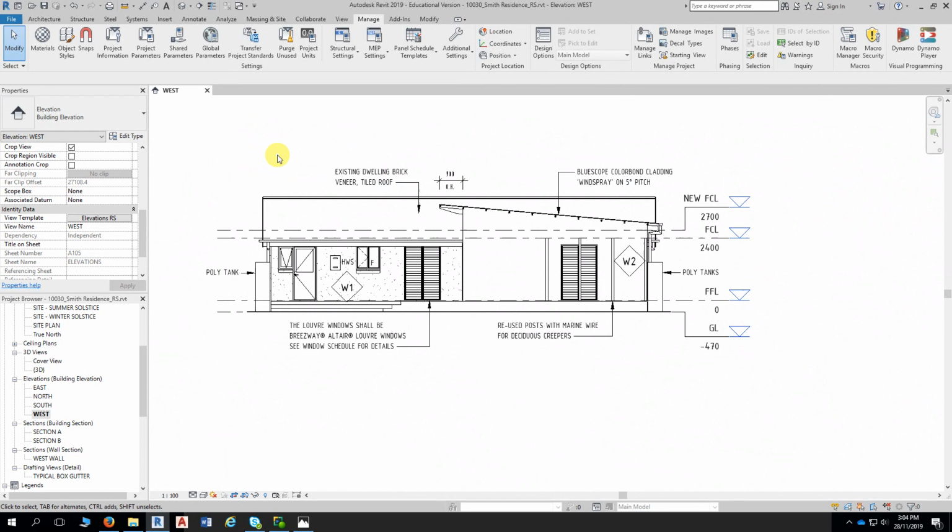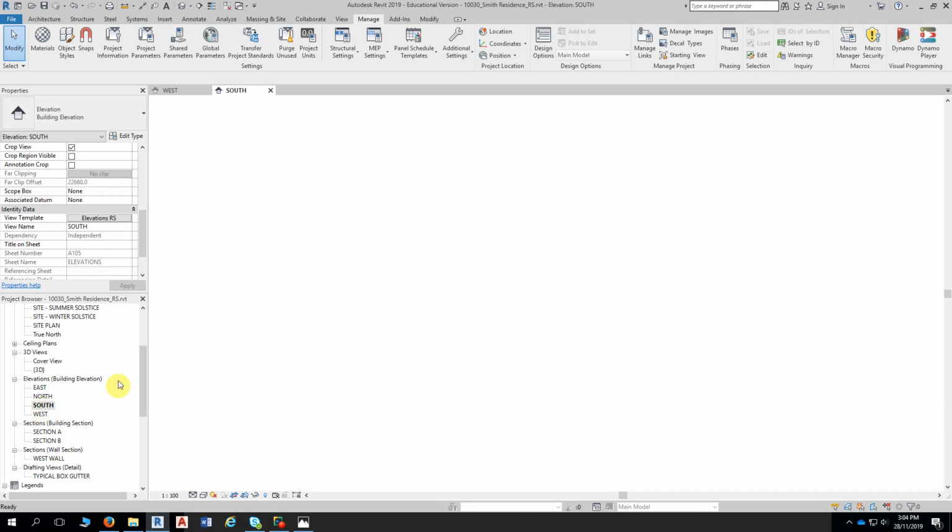So the benefit here is that when you make a change to the template, it updates all 4 views at the same time. Can you just go to your south and let me have a little look at that?